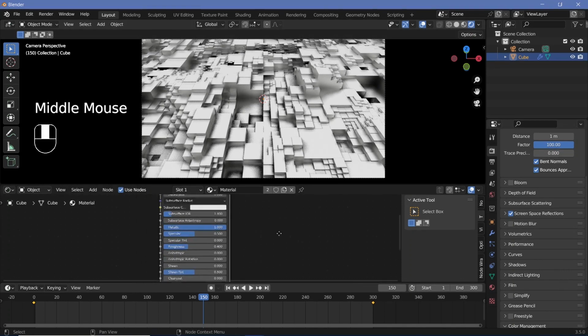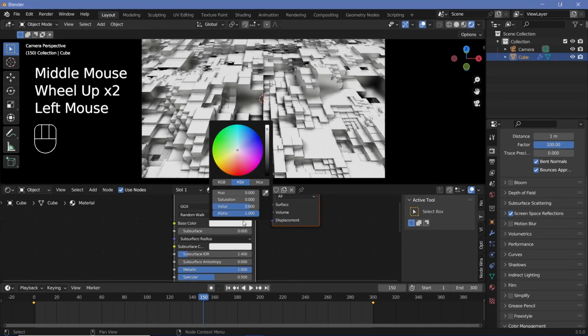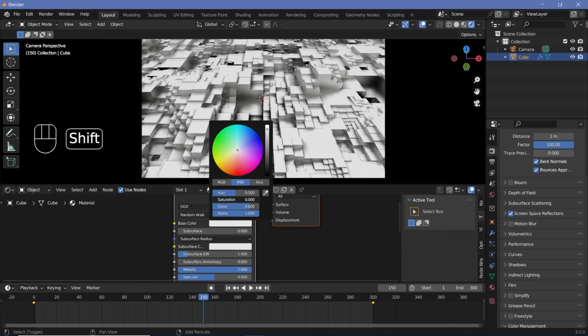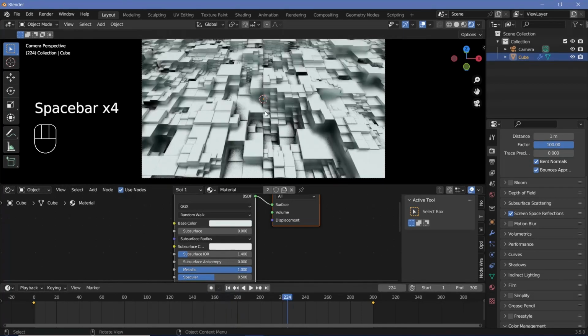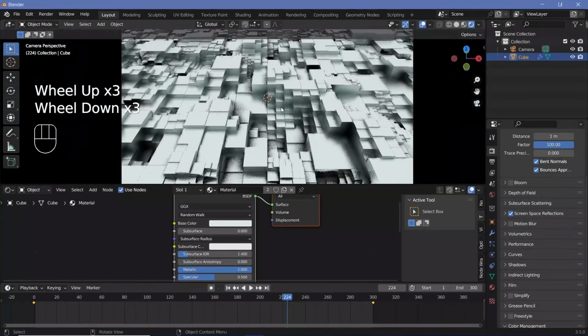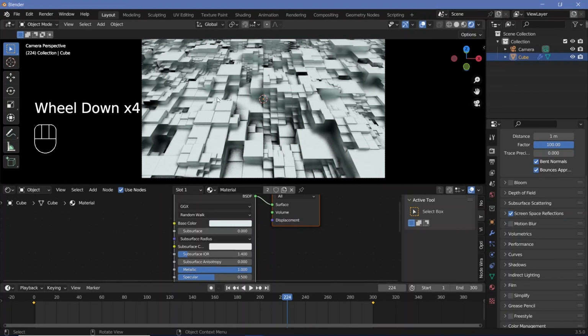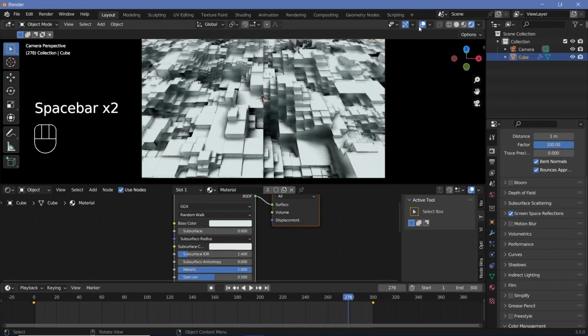And finally, after all of that, the last thing that I'd like to do is just give the base color a hue of 0.5 and a very, very little bit of saturation. So maybe a saturation of 0.1, and that's going to give a slight bluish tint, which I think suits the metallicness of the material. And that's all there is for this particular animation.